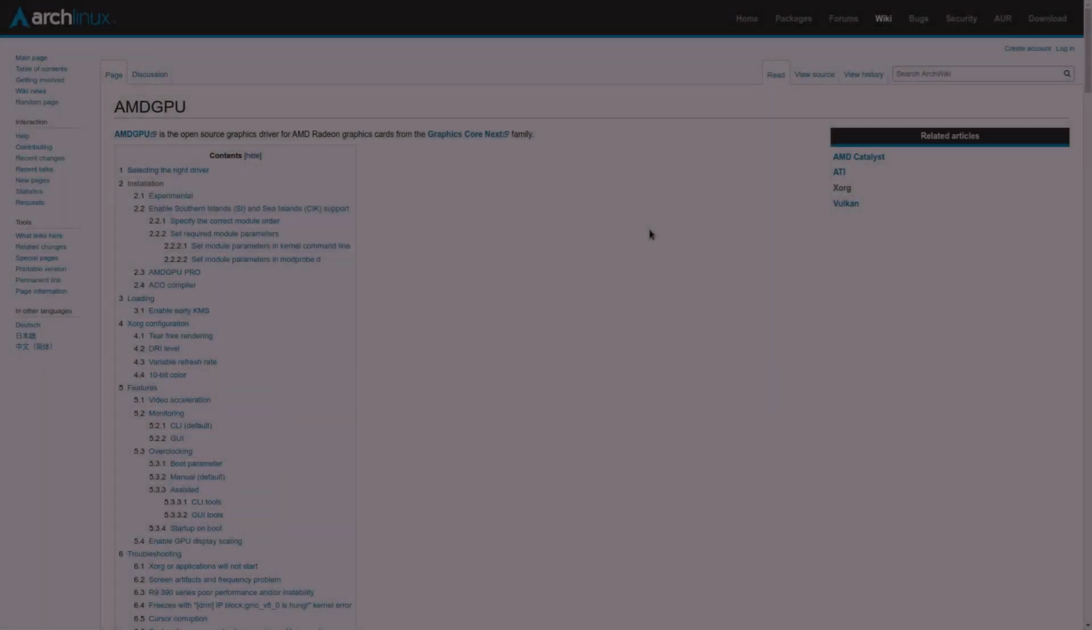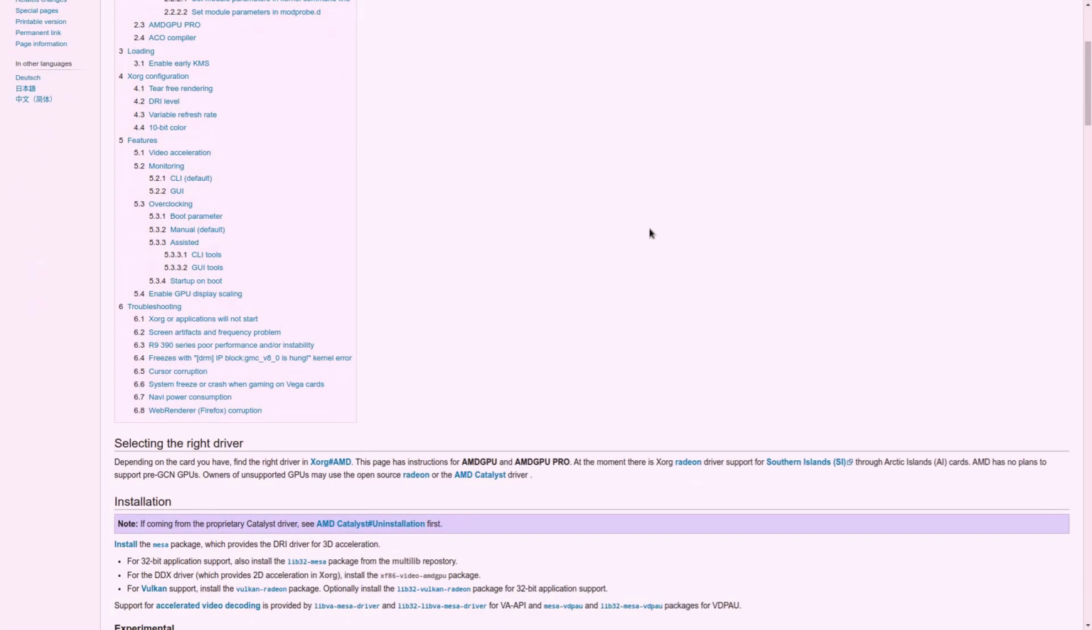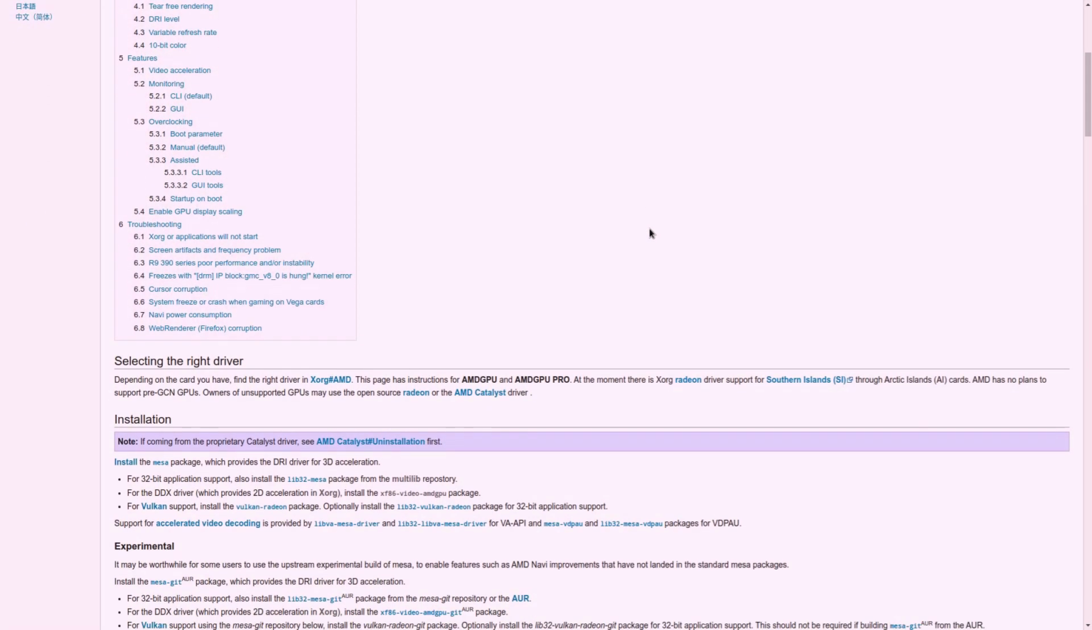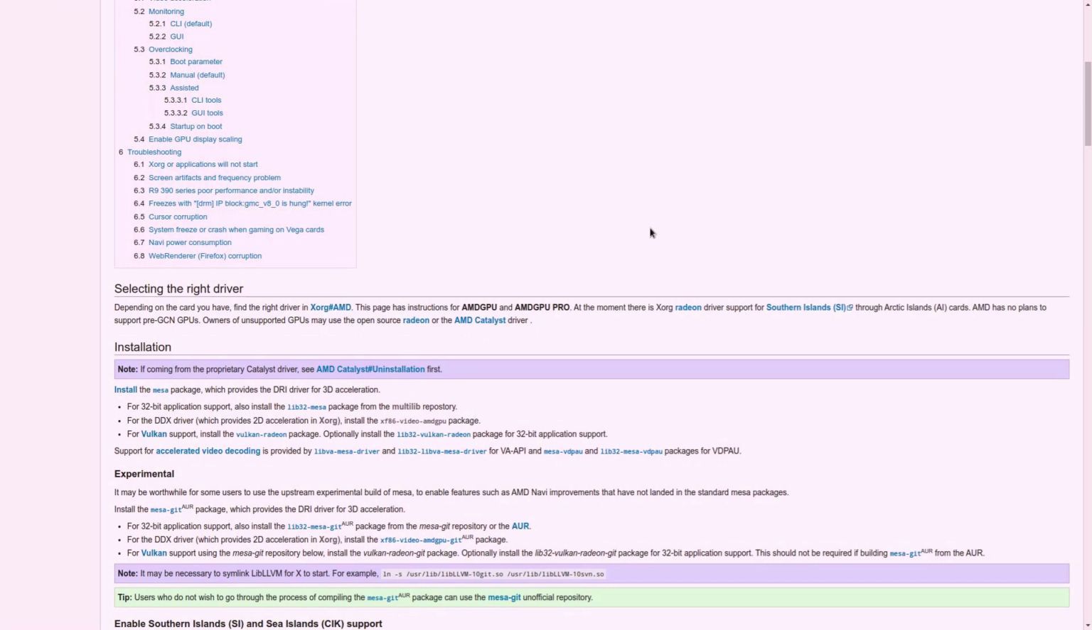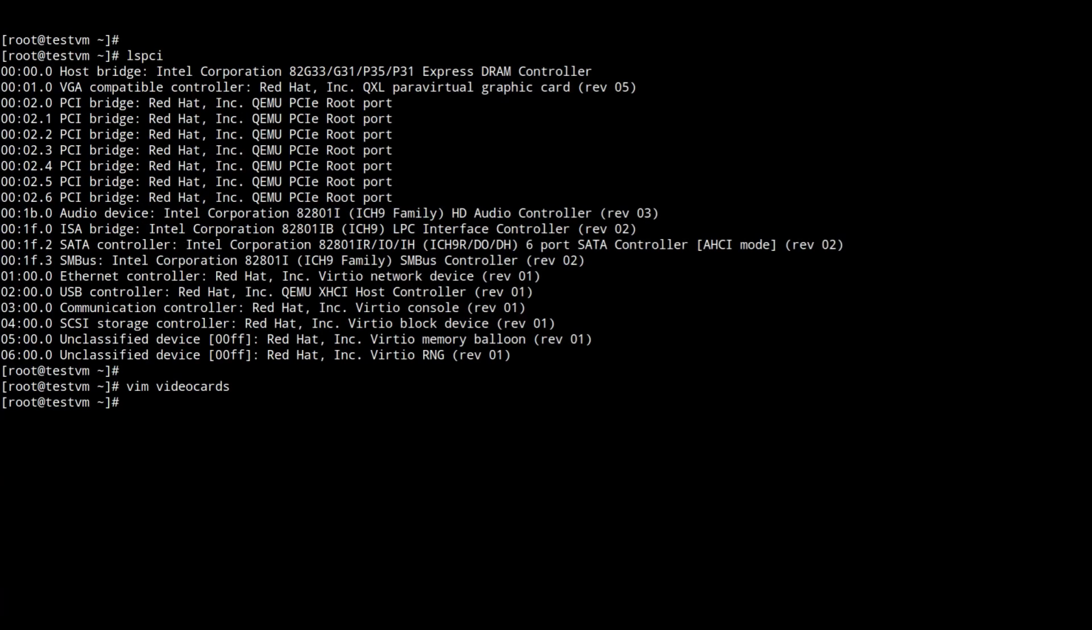Now, keep in mind that these driver packages are intended for the newer generation of video cards. So if you have an older video card, you should always consult the ArchWiki webpage to find out the corresponding driver package that you need. Now in my case, this is a virtual machine with limited video card support. So in this case, I will not be installing any video card drivers.